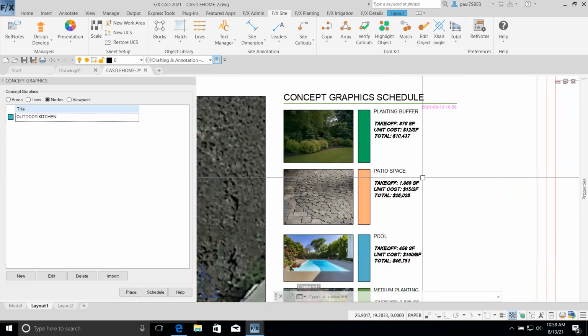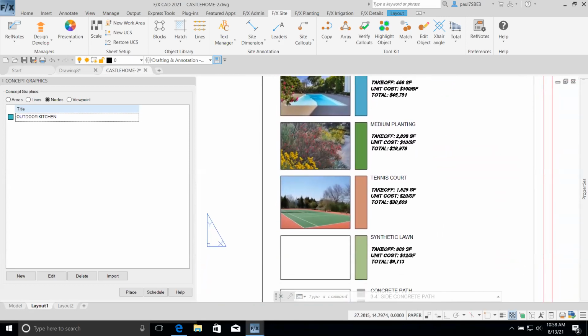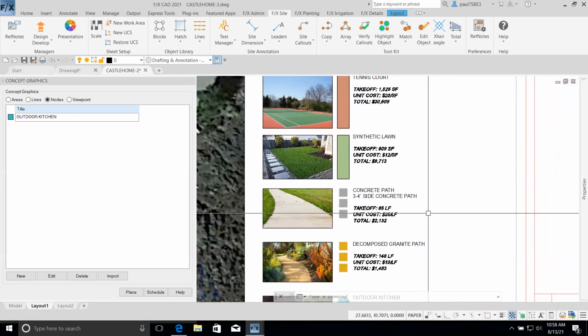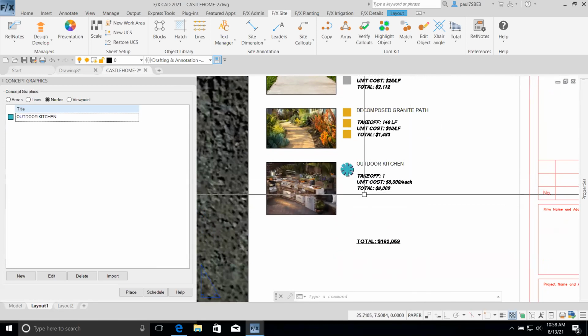And to take a look at what this display is like, we have an example of a planting buffer or screen: how much, what the area is, what the unit cost is, and then a total for that. Same with the patio space and pool and different planting areas, tennis court, synthetic lawn, the different pathways. These are measured out linearly, based on how long each path is, so you want to consider that in the cost. And then the outdoor kitchen here.